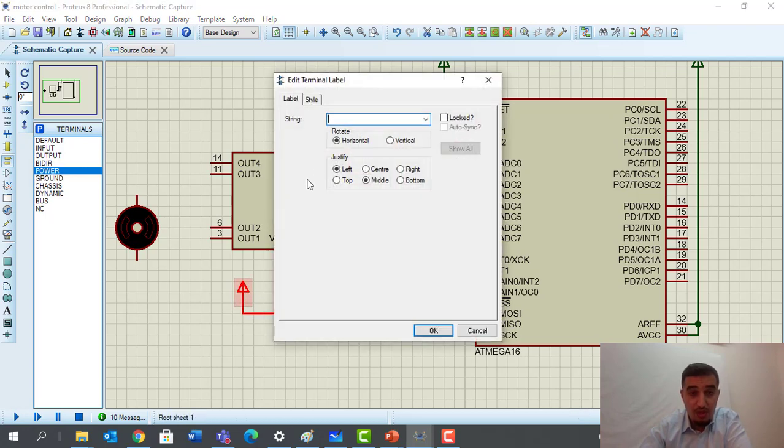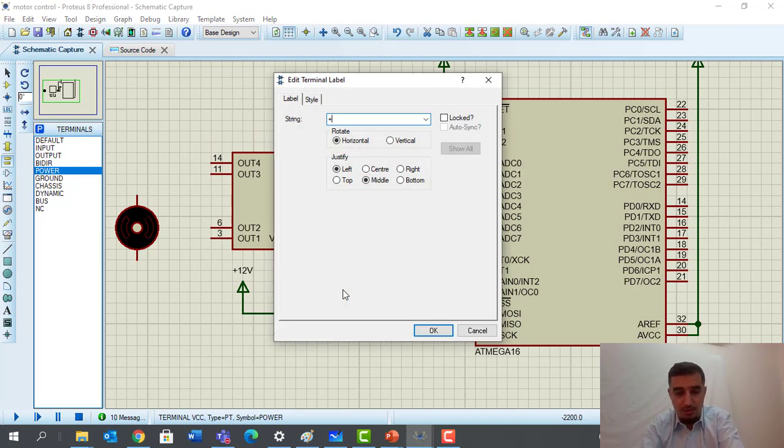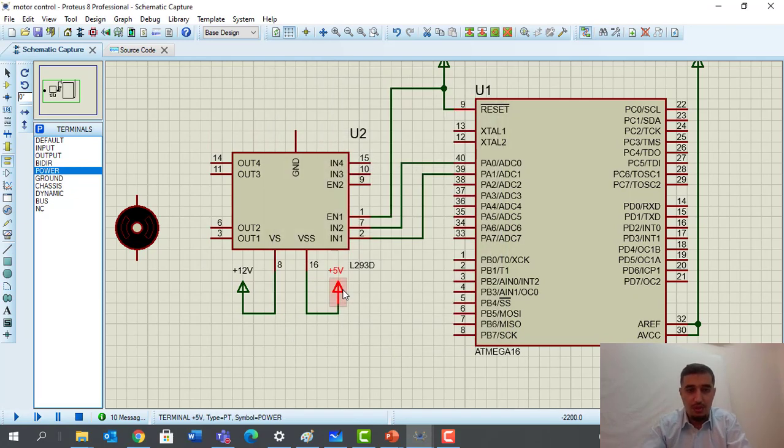Now these need labels. You need to say that this is plus 12 volts, and this is plus 5 volts, and you need to connect your motor over here and over here. Now if I run the program, you see that the motor is running smoothly.